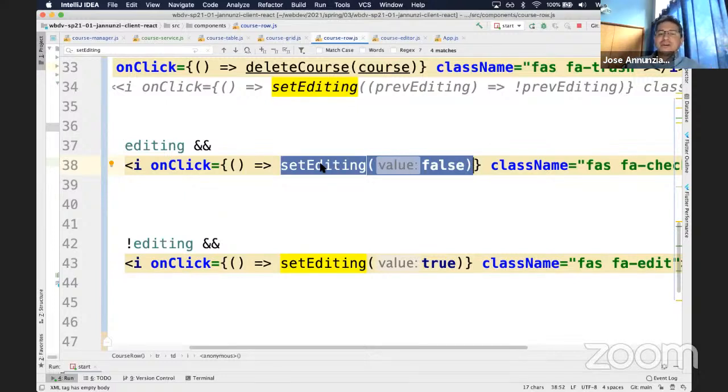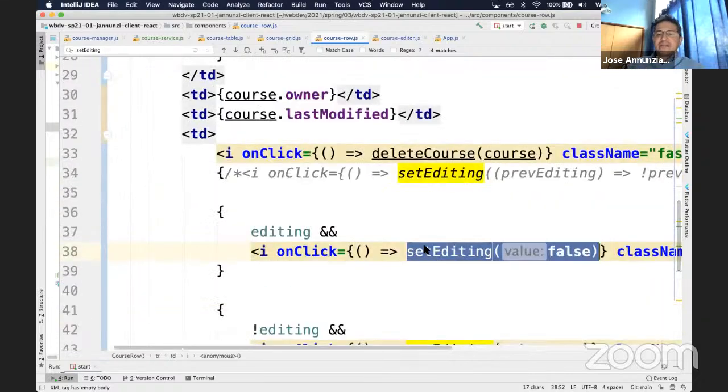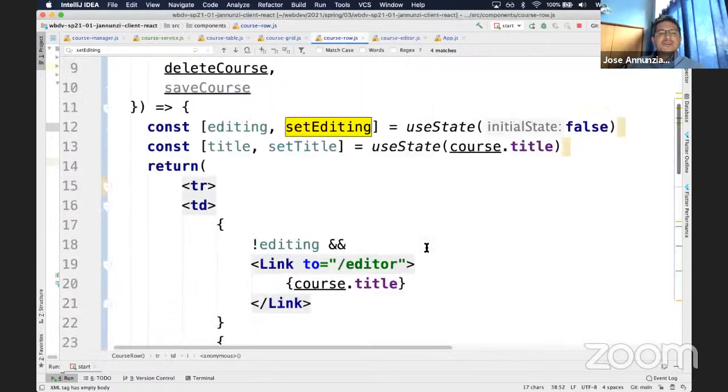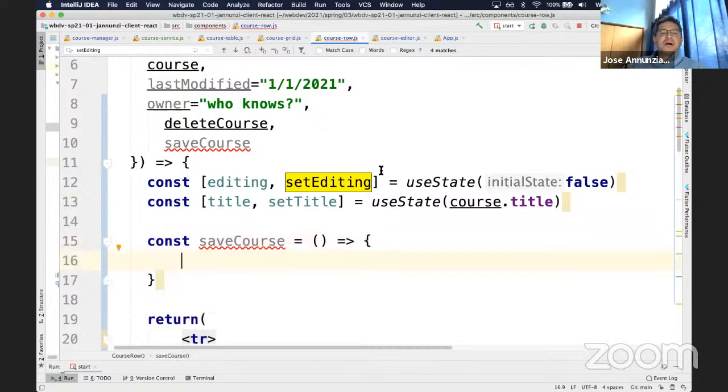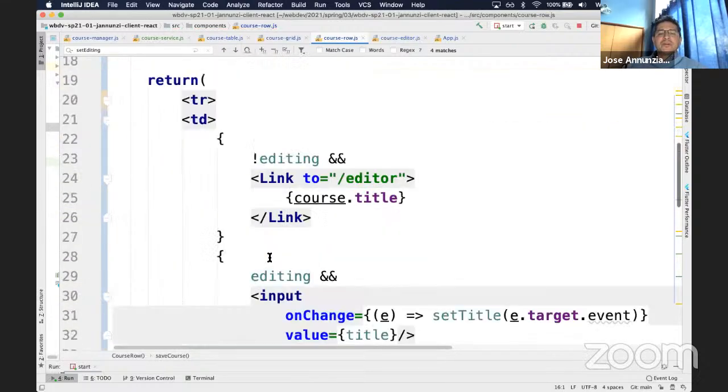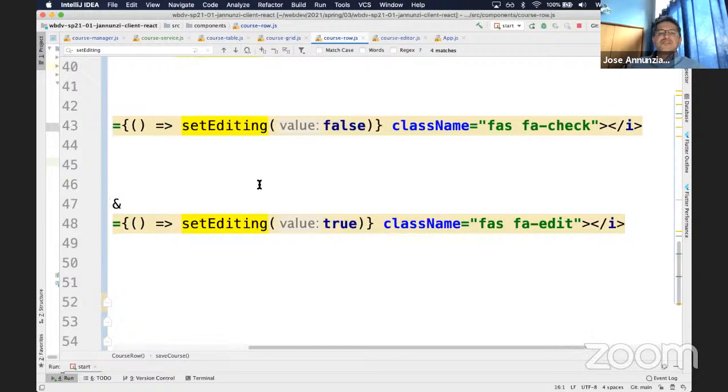So let's put this in a function so we can call it instead of just doing everything in here. Let's create a little function here, const saveCourse, which we're going to call, and we'll call this updateCourse. So in saveCourse, what are we going to do? We're going to do this check mark.